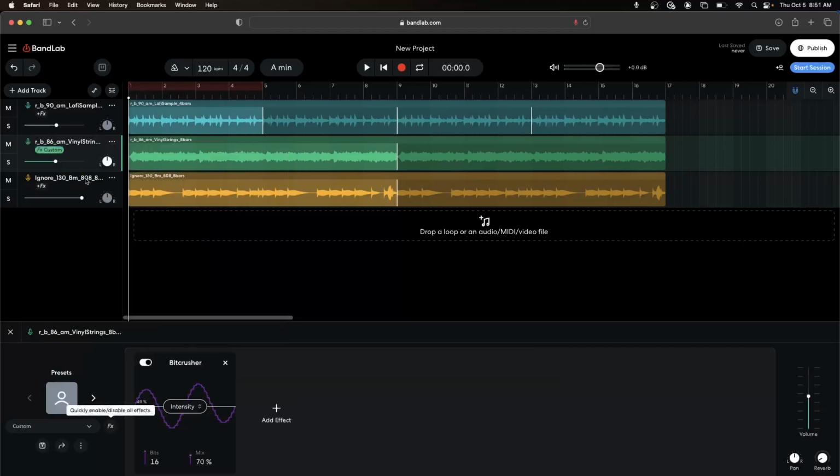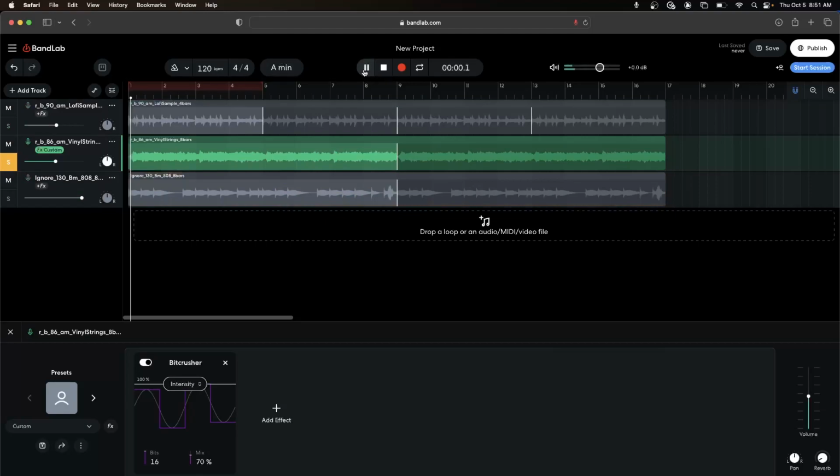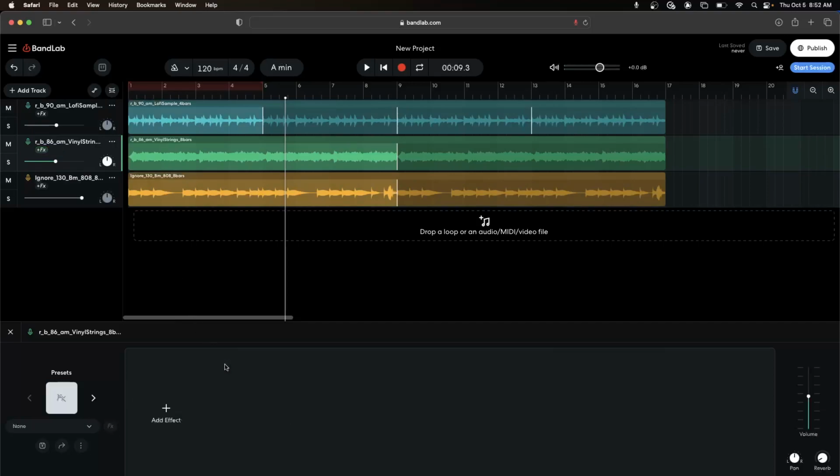So I can add a bit crusher onto this to show you. I'm gonna make the intensity all the way so you can hear what it would sound like. And let's solo this track so we can hear it. I'm gonna go back to the beginning and I'm gonna press play. So there's this distorted sound. If I turn it off, it's much clearer. So all the effects are based on the kind of sound you want, right? And so I'm going to unsolo this. I'm going to go ahead and remove that effect.